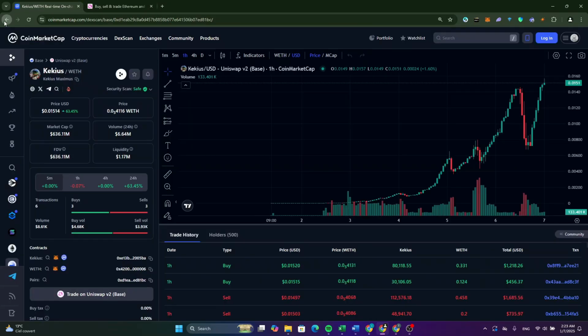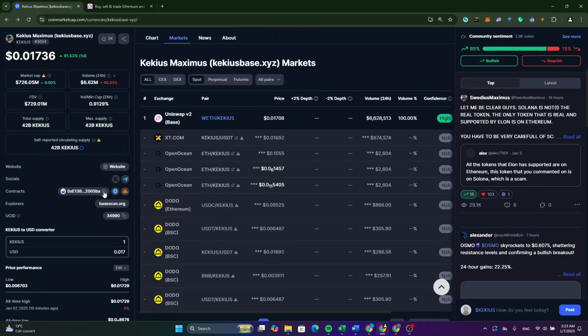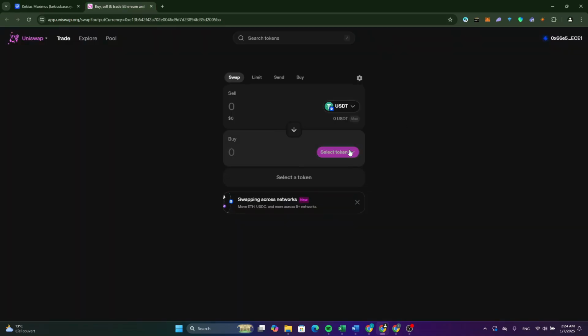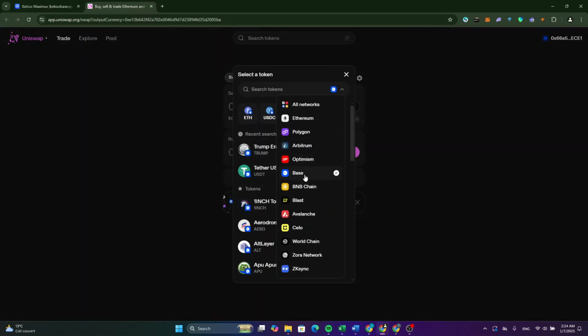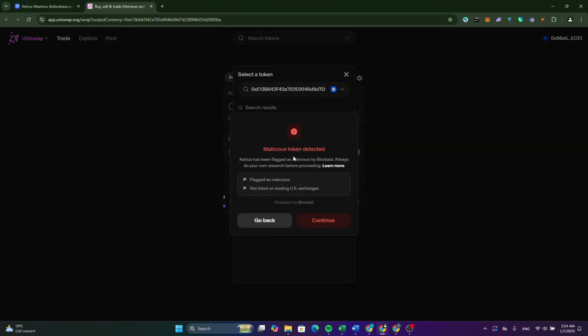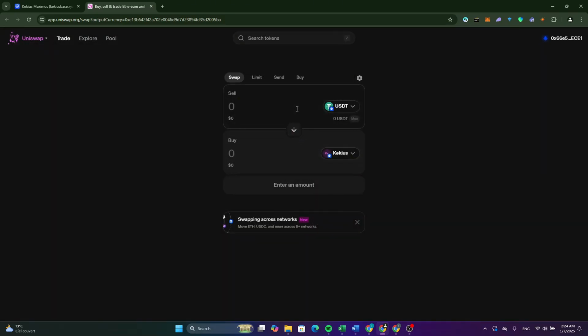To be able to find the right one, just go back to the token page and copy the token address from here. And remember, it's under the Base network. Now go back to Uniswap, click here and select the Base network from here. As you can see, now paste the token address to be able to find the right one. Before that, make sure to click on this and read all of that. After that, just click on continue, and here type how much you want to buy.